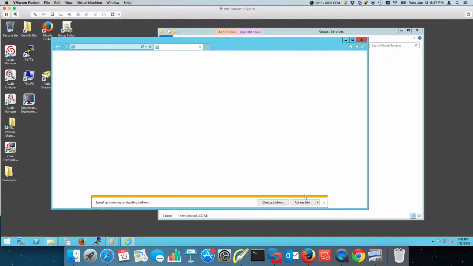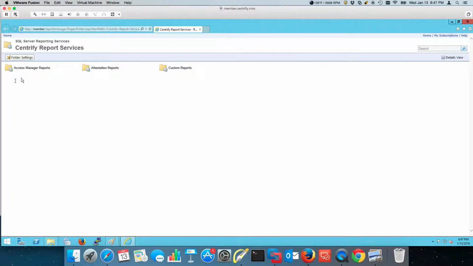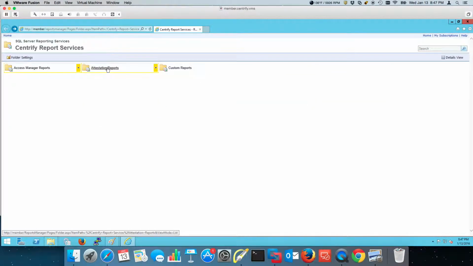The report services applet basically launches the SSRS, if you chose to deploy SSRS. Again, you don't need to deploy SSRS if you're using your own reporting tool. But notice that it's going to take you to the page in which you'll be able to see the Access Manager reports or the attestation reports. These are the old reports that used to be accessible only through LDAP. In here I have the attestation reports, and I love this category.